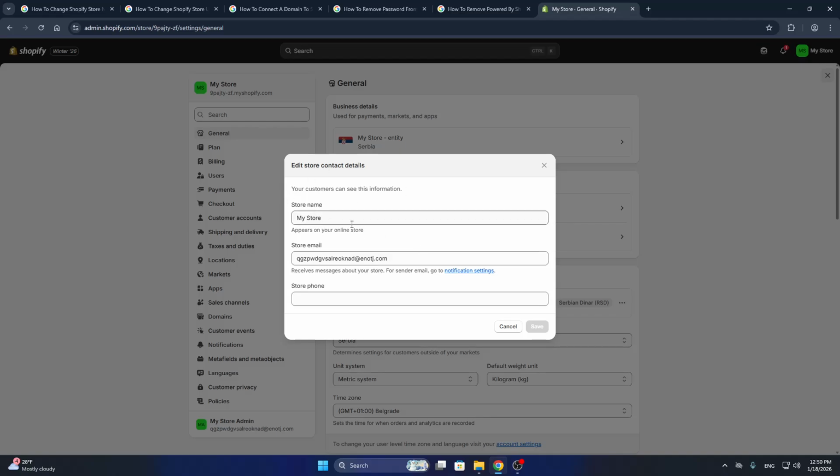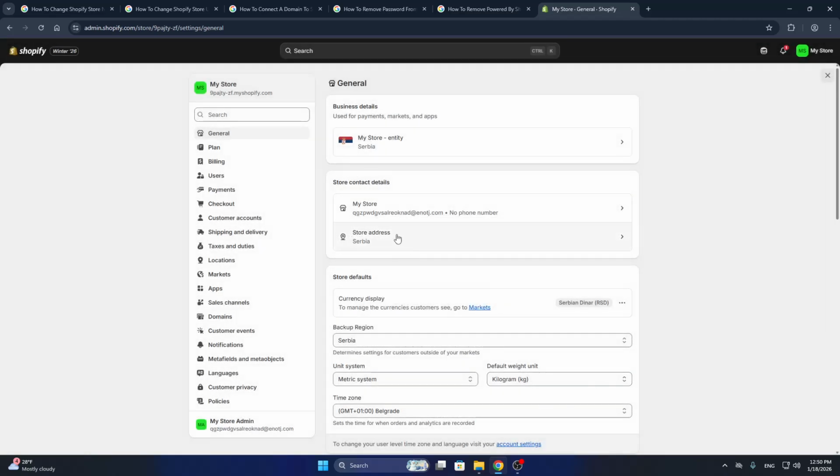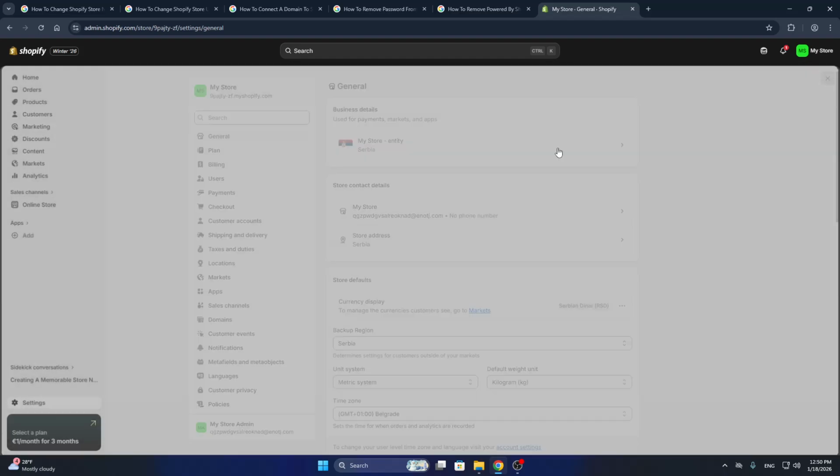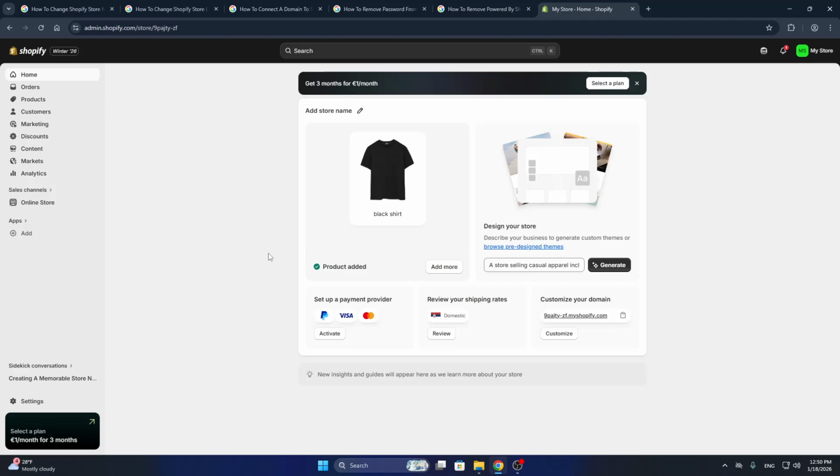Once you click on it, it's going to open up this new menu from where you can edit your store email, store phone, and most importantly your store name. So give the name that you want to use right here. Once you've set it up, you can just click save right here. It's going to save it and automatically apply it to your store, and now your store is going to be using that new name, and that is how it's done.